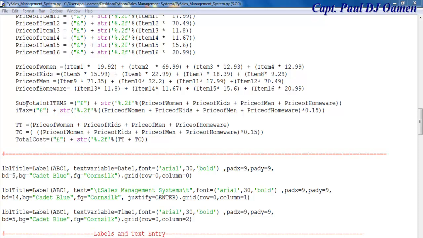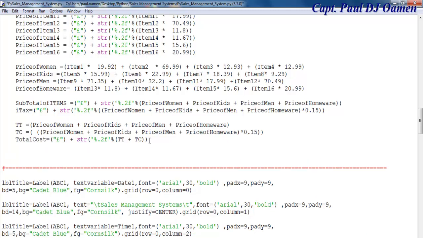Alright, now that I've taken care of the subtotal, tax, and the total, I now need to be able to display everything inside my receipt. So to do that, let's start by saying txt receipt dot delete whatever contents that we have in there. No, that should be 0, comma, end. So delete whatever we have in there. Right. Now there should be a comma.